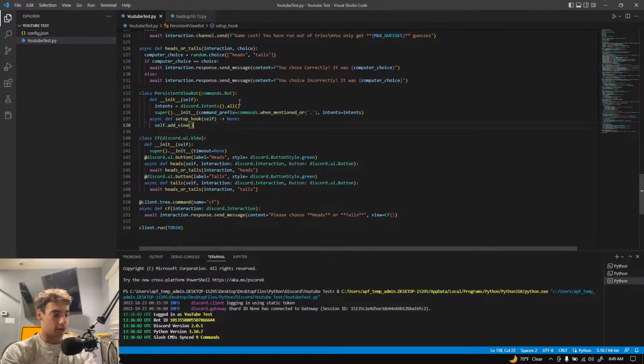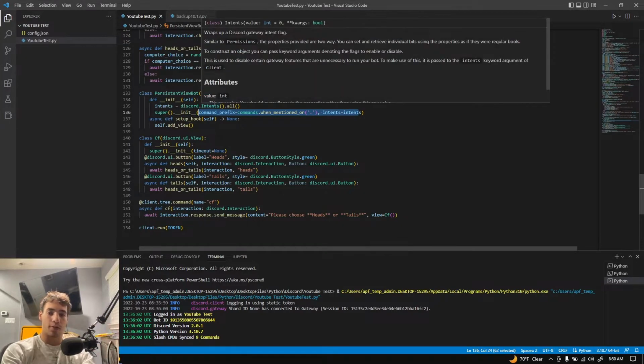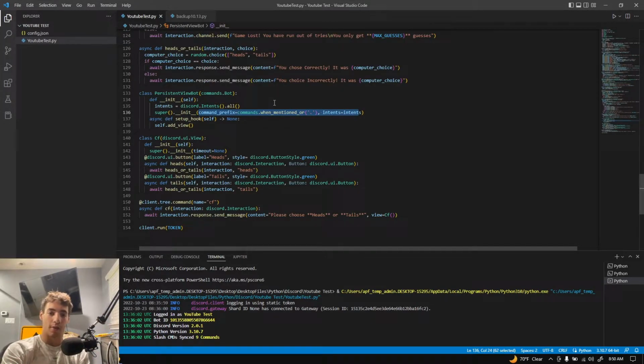So let me go ahead and take you through this. Like I said in the last episode, any class you create is always going to have an init function. So this init is going to define the self, or the object that passes through it. If you read through this, it looks very similar to when we created our client. When we created our client variable, it had the command prefix and the intents. This bit is literally copied straight from the client declaration that we did in the first episode, except a little bit different because I added when it can be mentioned.